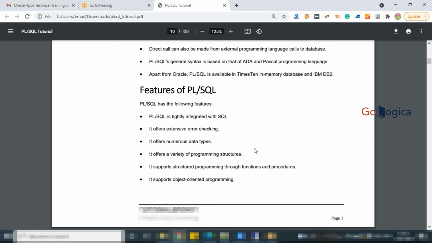Numerous data types means here you can define the data type for the entire table structure as a single data type, or the entire query as a single data type. You can create a record data type, a table data type, and you can use VARRAY data types. That concept will come, and we're definitely going to discuss all of it.